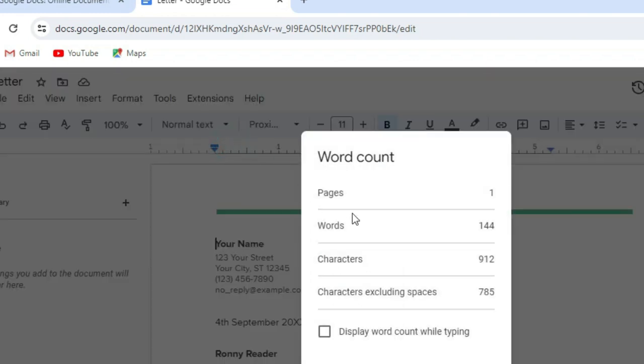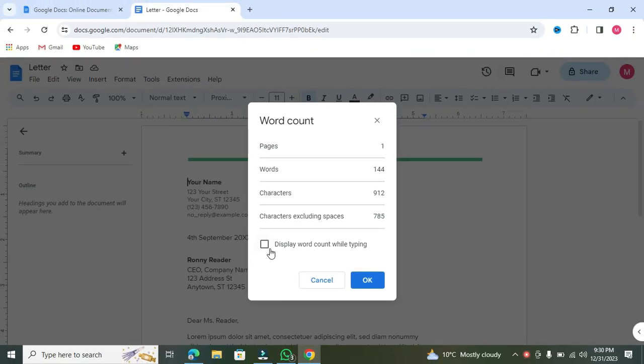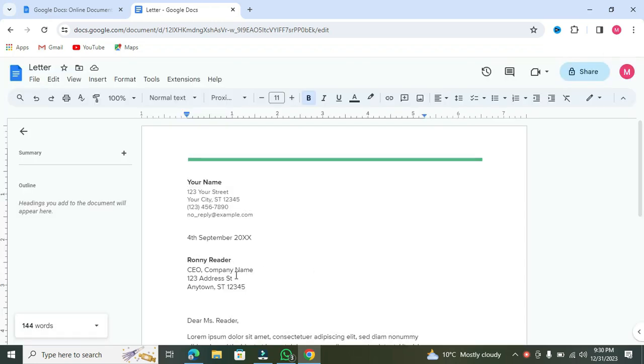At this point, it'll give you a breakdown of how many pages are on your document, how many words, characters, and characters excluding spaces are included on that document. You can also display word count while typing by checking that box in there and hitting OK.